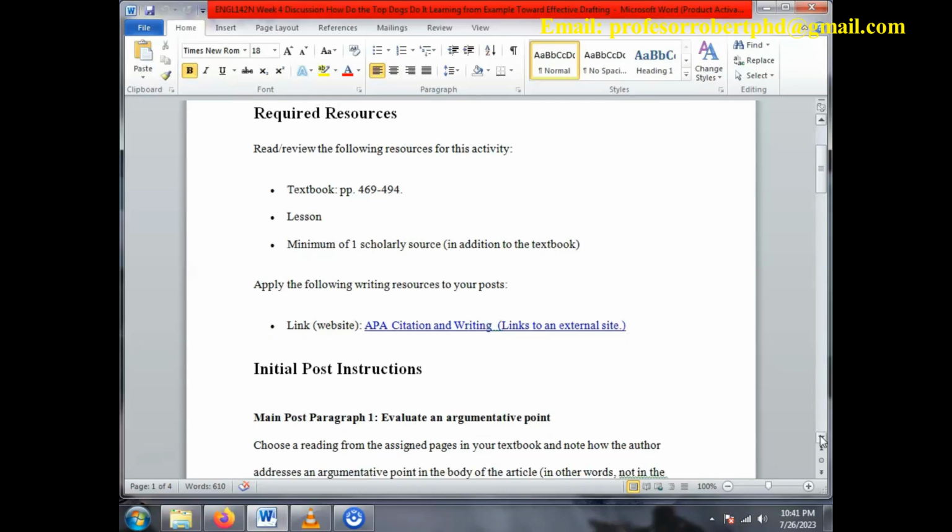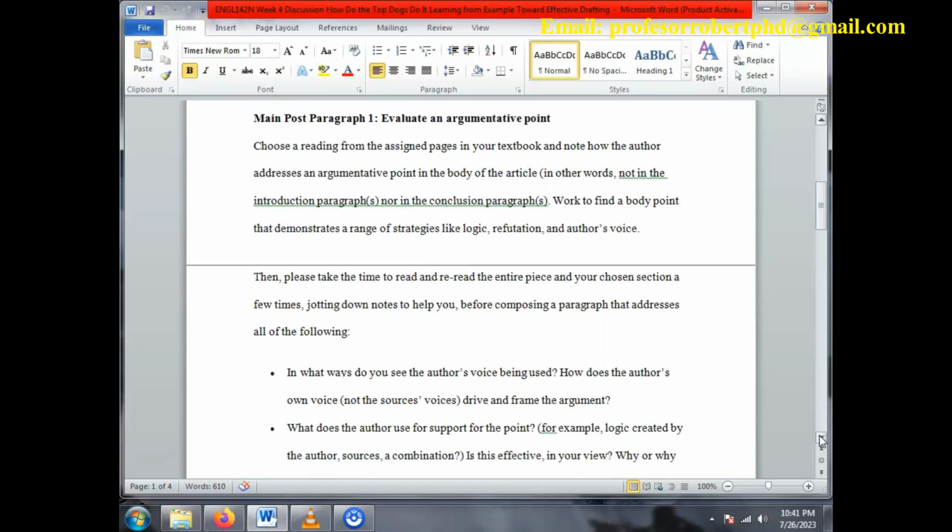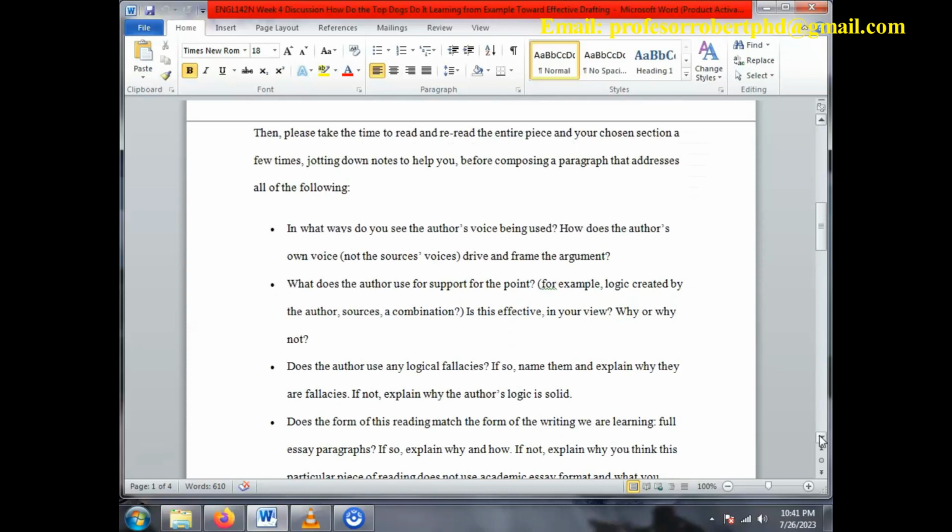Initial post instructions. Main post paragraph 1. Evaluate an argumentative point. Choose a reading from the assigned pages in your textbook, and note how the author addresses an argumentative point in the body of the article. In other words, not in the introduction paragraphs, nor in the conclusion paragraphs. Work to find a body point that demonstrates a range of strategies like logic, refutation, and author's voice. Then, please take the time to read and reread the entire piece and your chosen section a few times, jotting down notes to help you, before composing a paragraph that addresses all of the following.